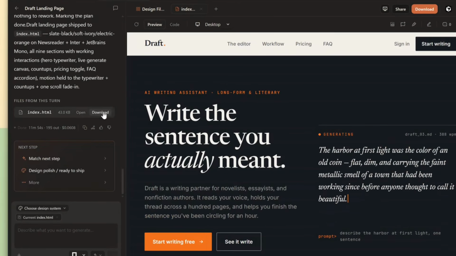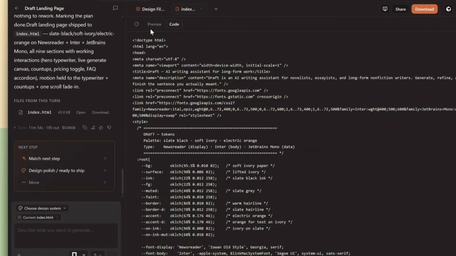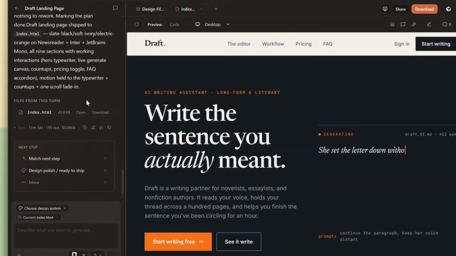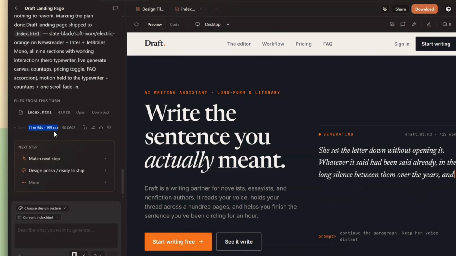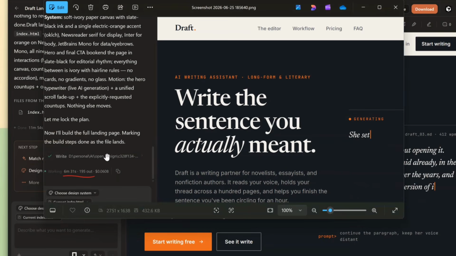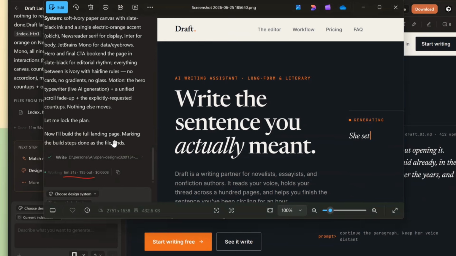From here, you can download the generated code, and if you want, you can also switch to the code view to see all the generated files. Now back to the preview. Here it shows the total completion time as around 11 minutes, but the actual landing page was completed in about 6 minutes. Here I took a screenshot right when the landing page finished generating, and you can see it was completed at around the 6-minute mark.